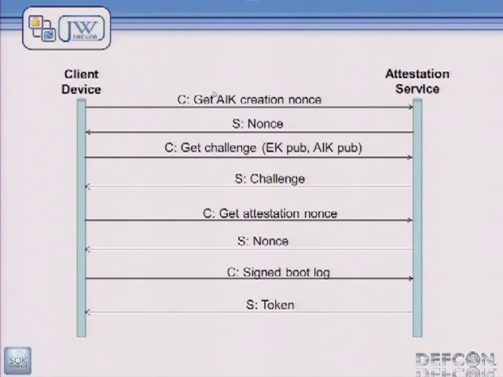Next, the client requests an encrypted challenge. This request includes some binding information from the TPM regarding the new AIK. What the client receives from the server is an AIK certificate, an AIK certificate with an encrypted signature.